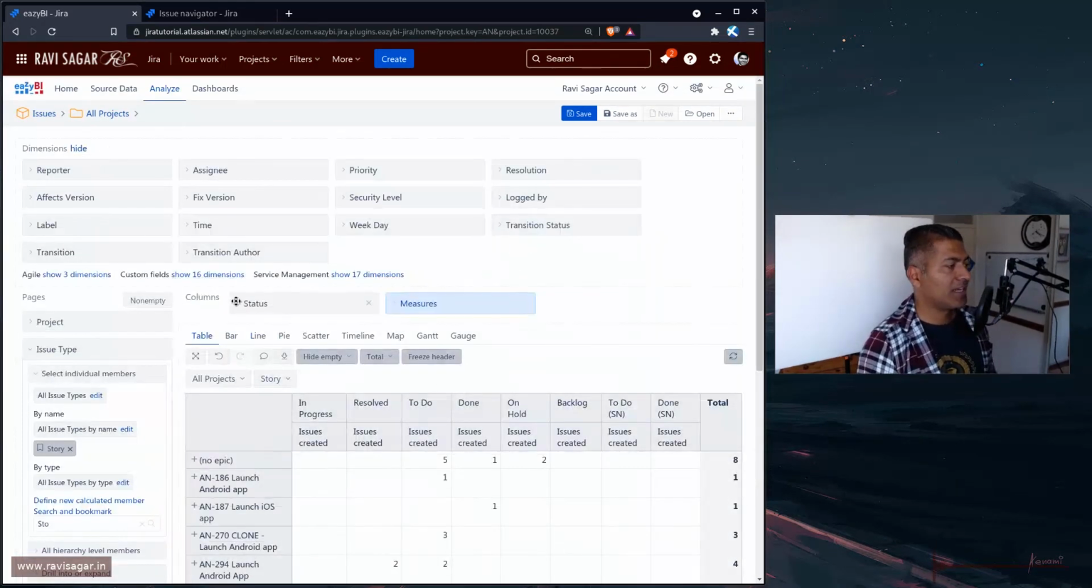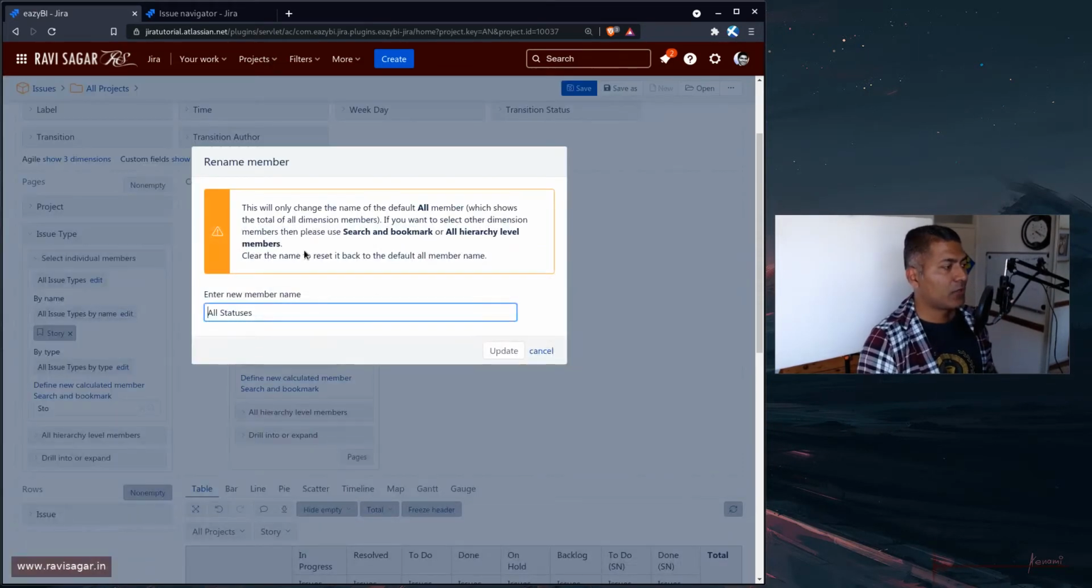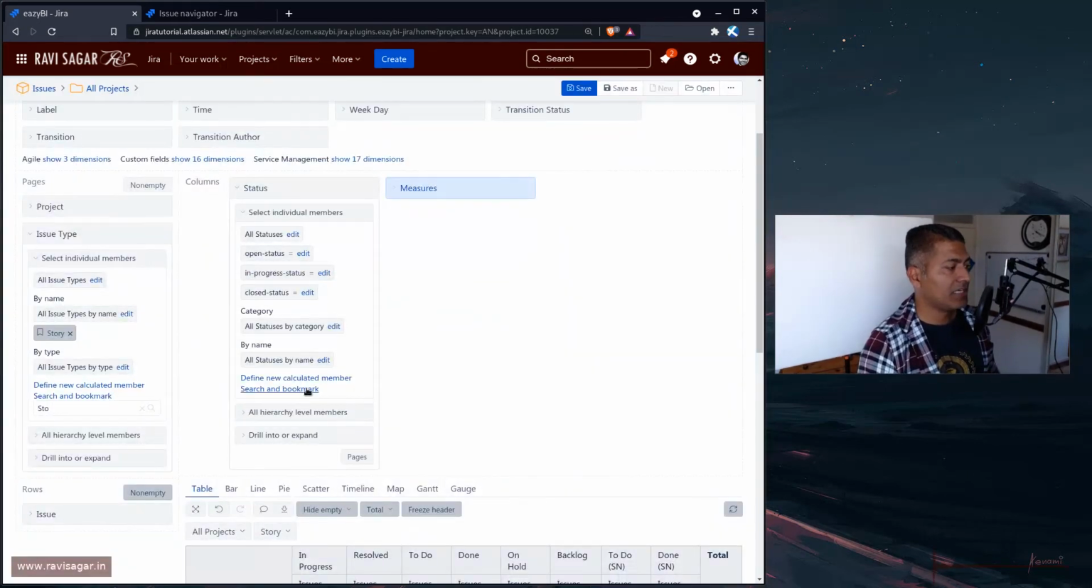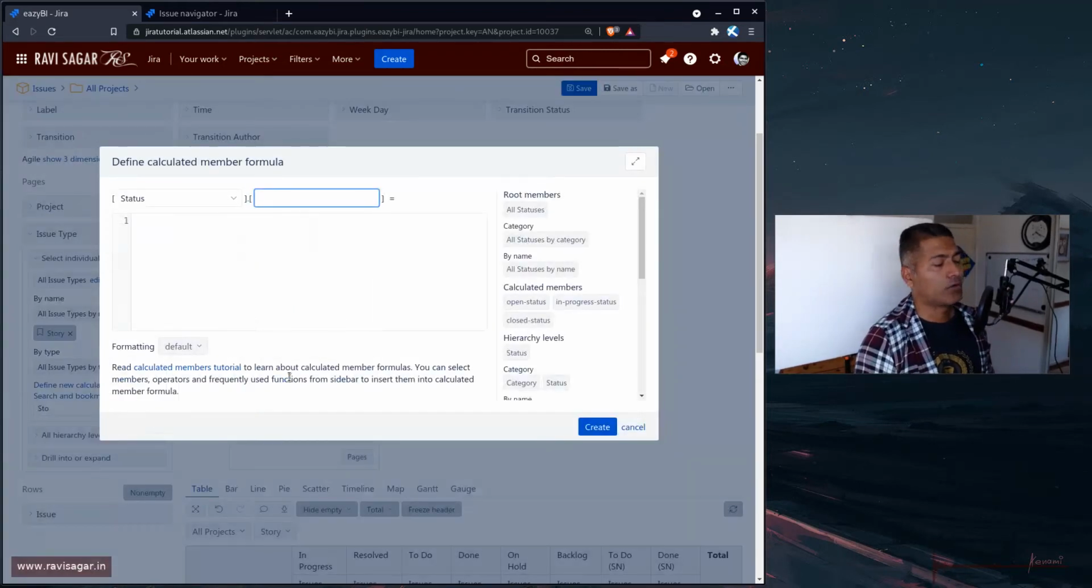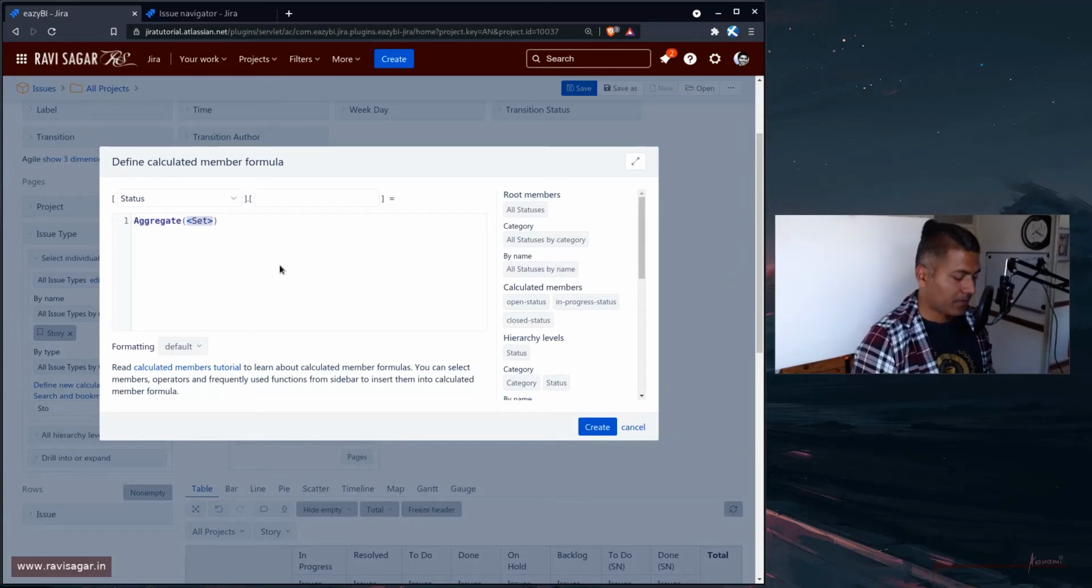So you can always define this calculated member here. And when you define this calculated member here, you can then basically create an aggregated version of it with all these statuses that you want. And I have covered this, so you can actually click on define a new calculated measure and do something like aggregate.